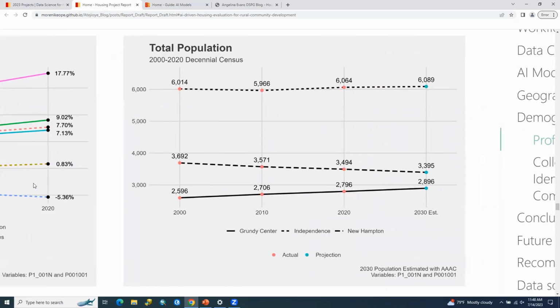This population projection plot shows that Grundy Center is actually the smallest community out of our 3, and that could help explain the housing quality issue, as smaller communities have a smaller tax base and less money to fund neighborhood improvement projects.